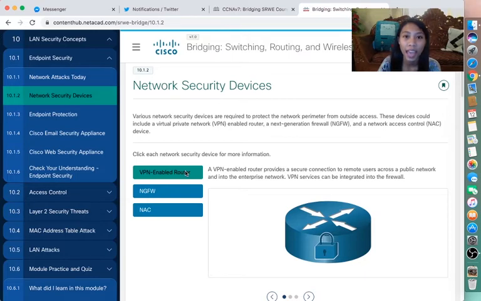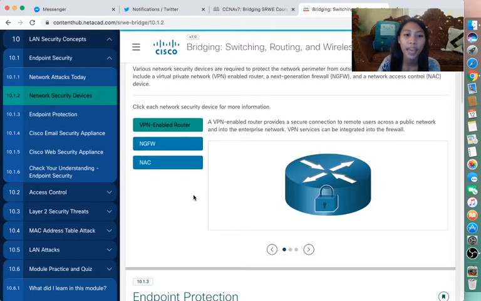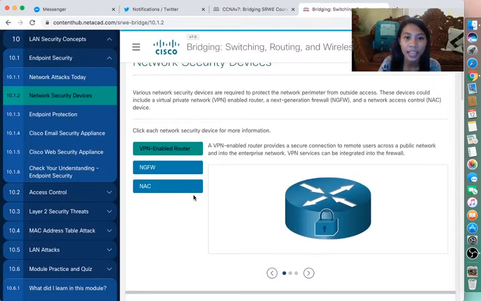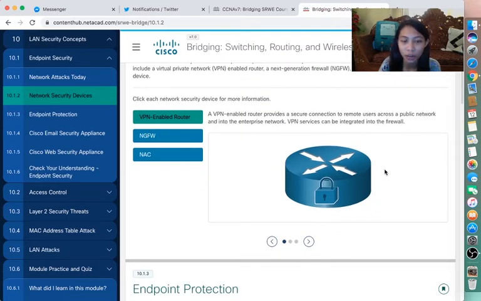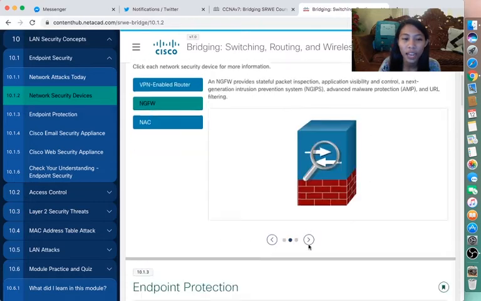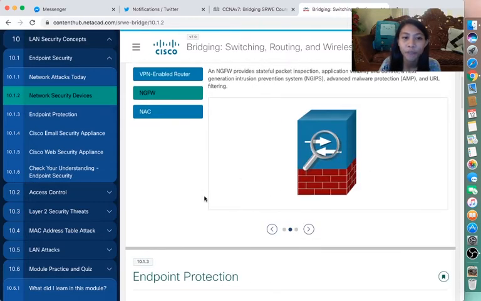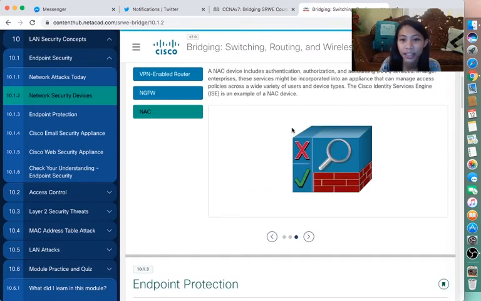And in our network security devices, we have three network security devices, which are VPN, NGFW, or NAC. Our VPN enabled router is a virtual private network. This is our VPN, and our NGFW, the next generation firewall. This is our NGFW, and for our network access control is this one.